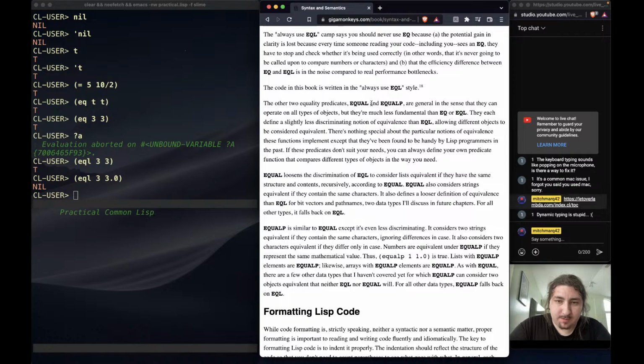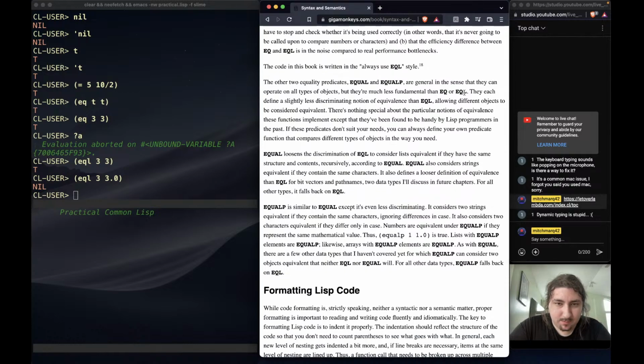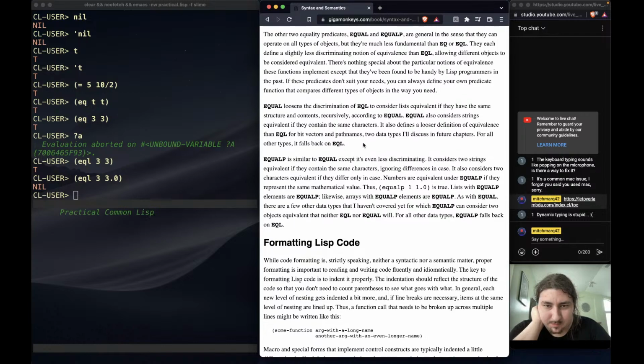The other two equality predicates, equal and equalp, are general in the sense that they can operate on all types of objects, but they're much less fundamental than EQ or EQL. Okay, I don't understand why this matters. So, okay, equal also works on lists that happen to have all of the same elements in the same order, recursively. And it also works on strings.